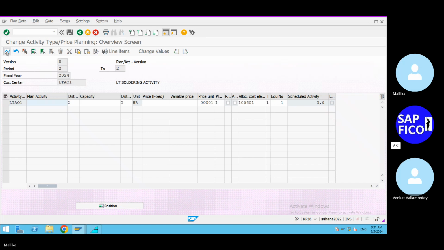Now the system is not going to give you any errors, right? So that is the point that we have right now. Same thing like we have done with the cost centers and all. So now you can see the plan activity in terms of unit, all of you. See, price unit is 00001. So in terms of unit, you are seeing the plan activity with the help of this allocation.